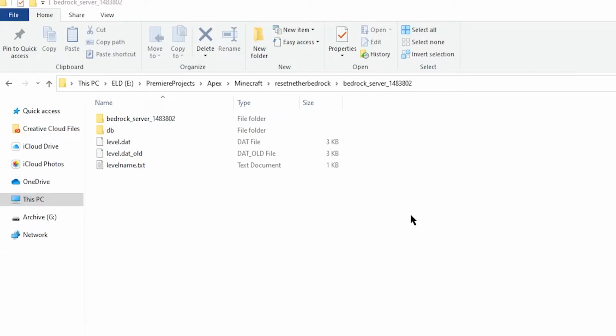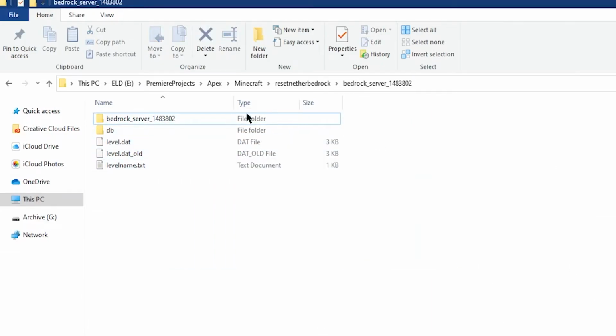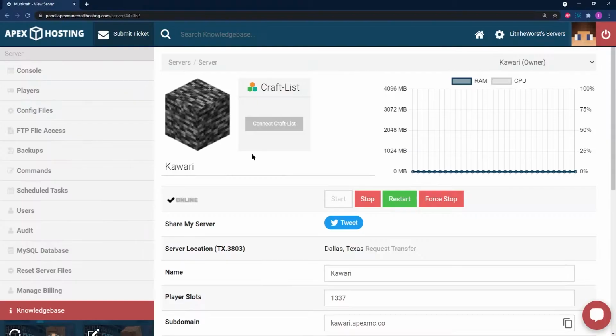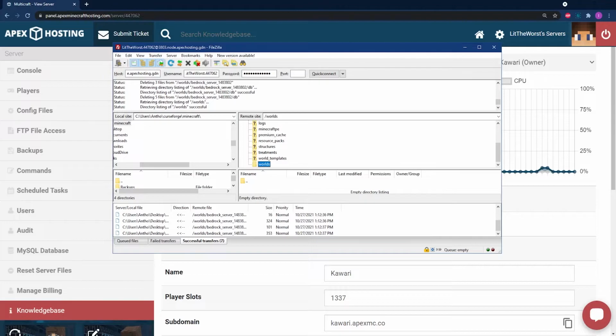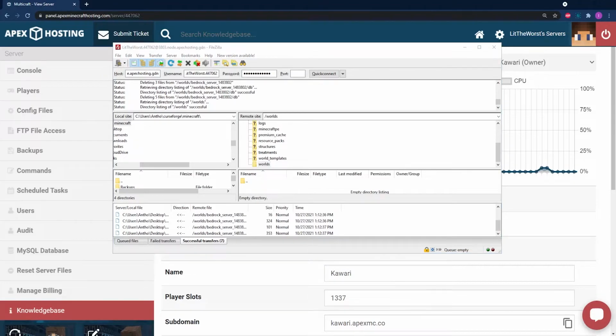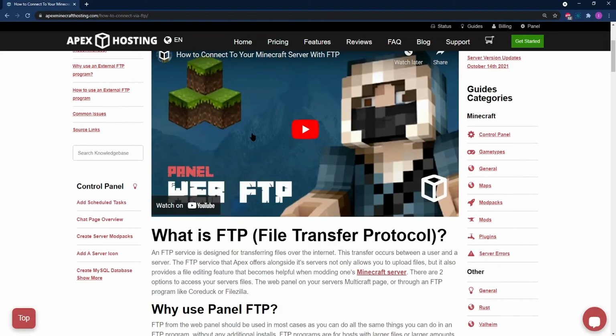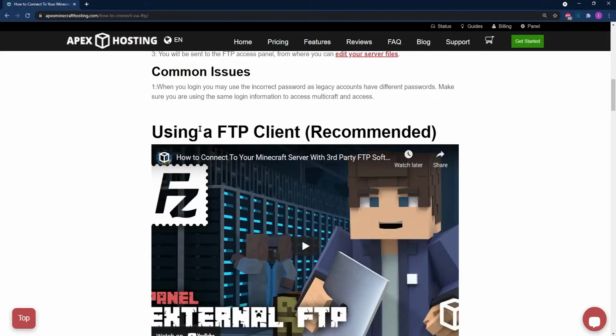Now, we're going to go ahead and upload the world to our servers. First things first, before you make any changes to your server anytime, you're going to go ahead and stop your server. This prevents any errors from occurring. Now, you're going to go ahead and open up an FTP client like FileZilla or CyberDuck. And if you don't know how to connect your server files with an FTP client, we already have a guide on how to do so. So go ahead and connect to your server files.